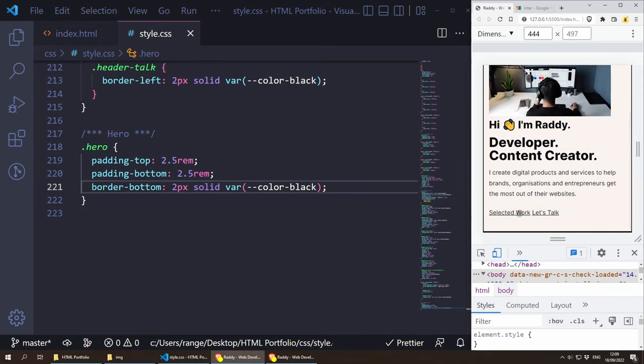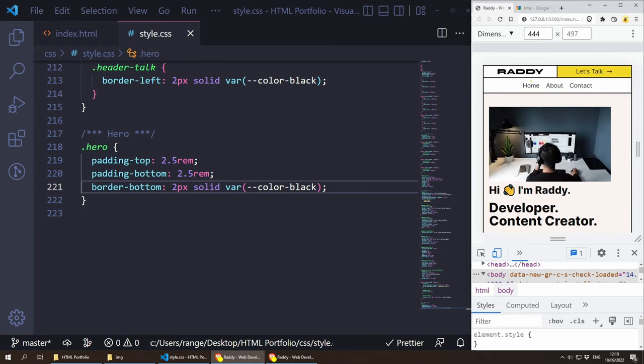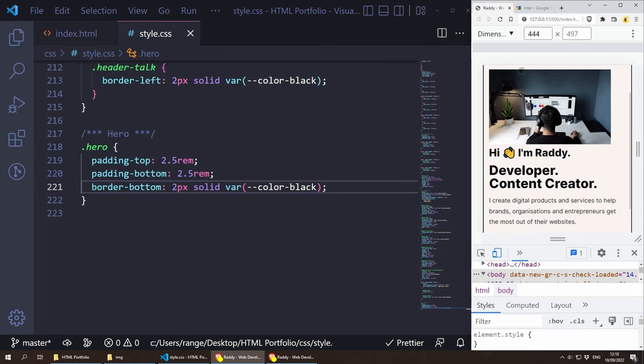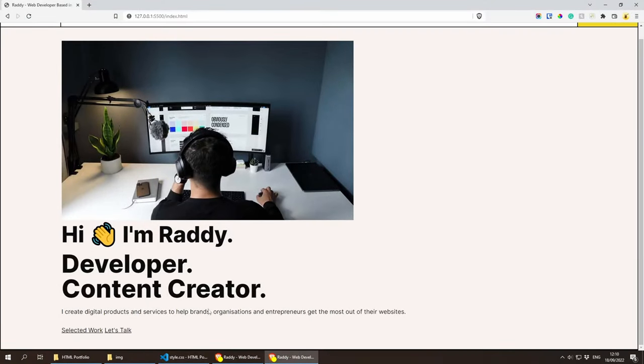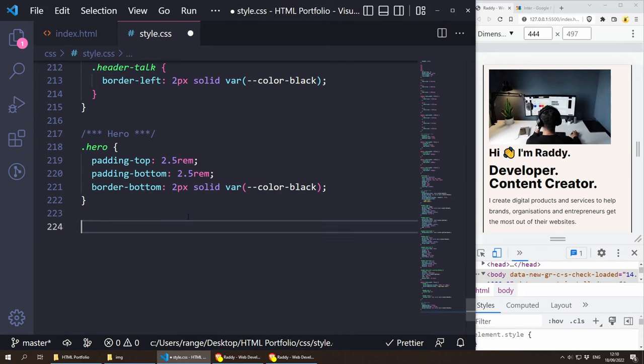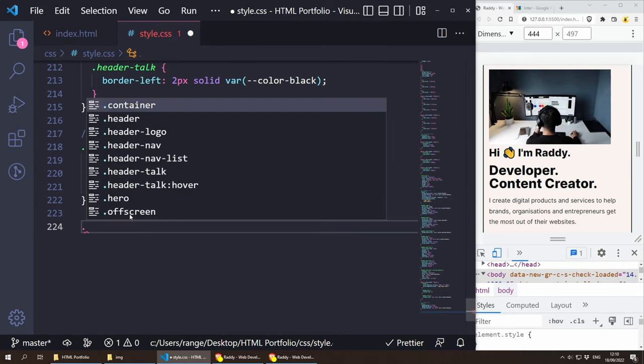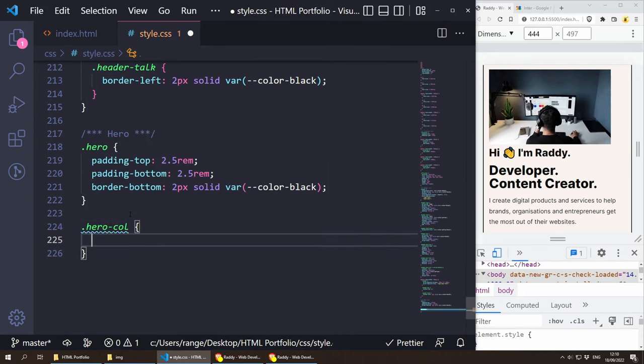So this is going to give us a nice separator for the next section that we're going to add later on. For mobile, we are actually okay, like the way they're stacking. But when we go on desktop, as you can see, they're still stacking, which is not what we want. We want the image to be on the right side here, and we want the text to be on the left side here. So one way of doing this is we can target the hero col, the column, and we can say, first of all, flex 1, 1, 0.